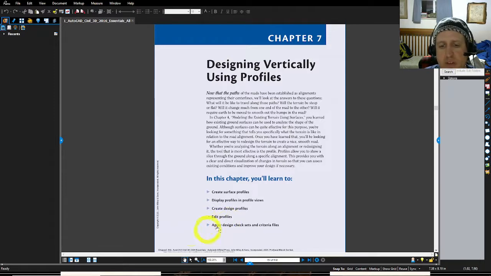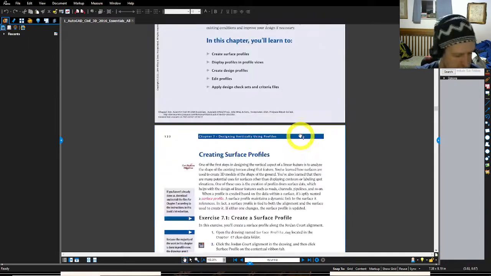And lastly, we're going to apply some design checks in criteria files, similar to how we did on alignments in Chapter 5. Certain things that hold design standards on profile geometries that are best practices and setups according to different agencies and standards that have been shown to work for things like transportation and water and various other things. So with that being said, let's move on to the first exercise on page 132 here.